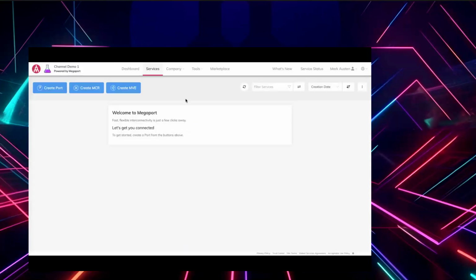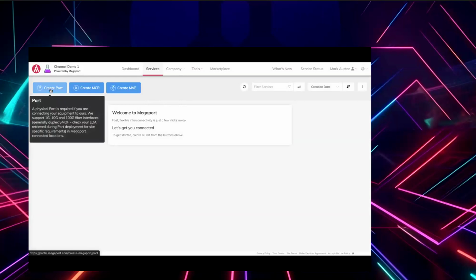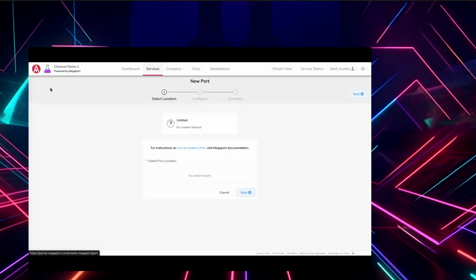Okay, so we're in the Megaport portal. We're going to create a port or create a diverse pair of ports within a data center. So that's a starting point.